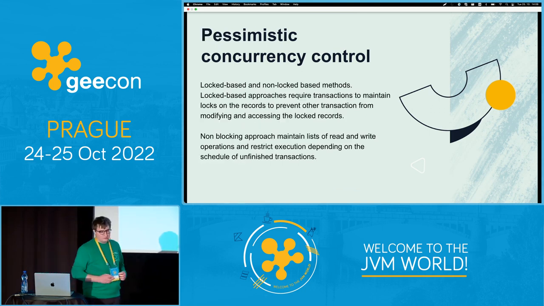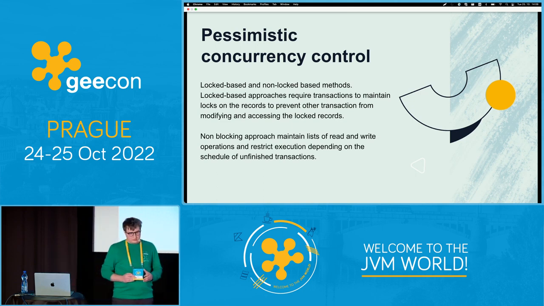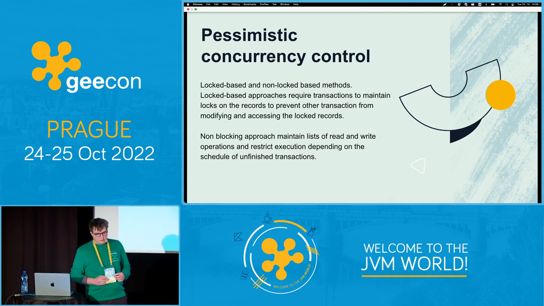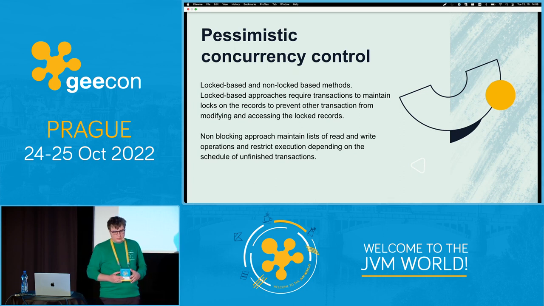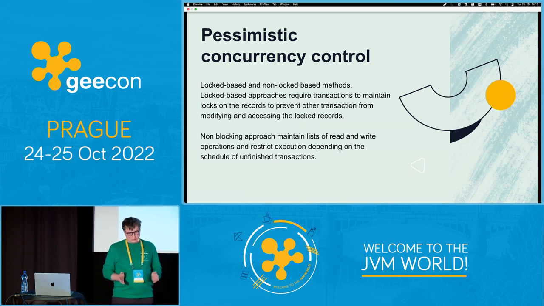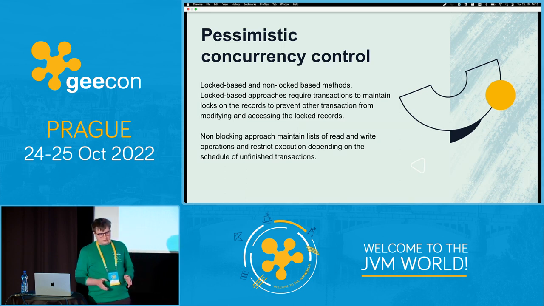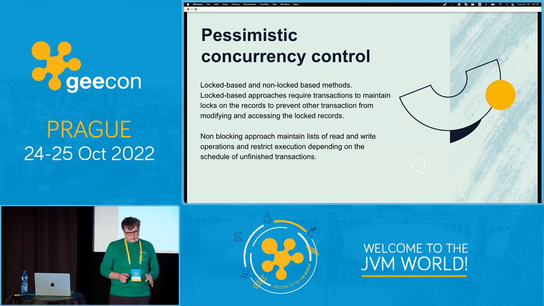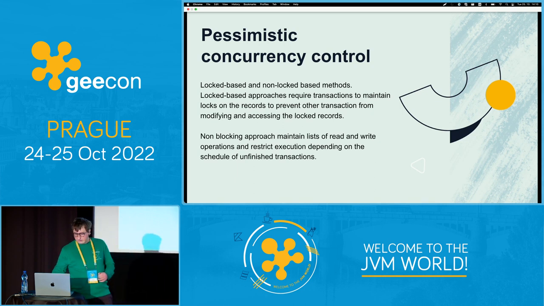Pessimistic concurrency control can be lock-based or non-locking. In the lock-based approach, there are locks that prevent other transactions from updating or reading the same data that another transaction is modifying. In the non-blocking approach, you have to maintain a list of read and write operations and restrict them based on the schedule of unfinished transactions.